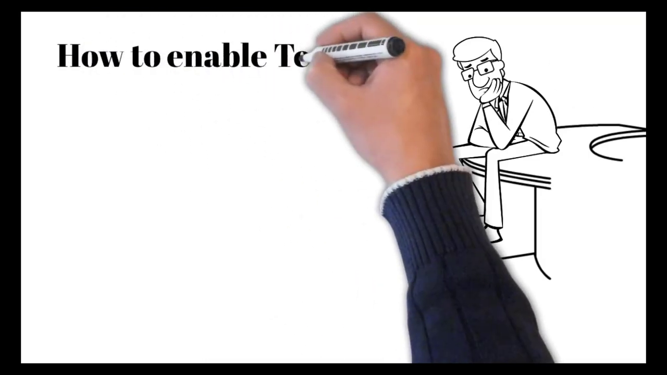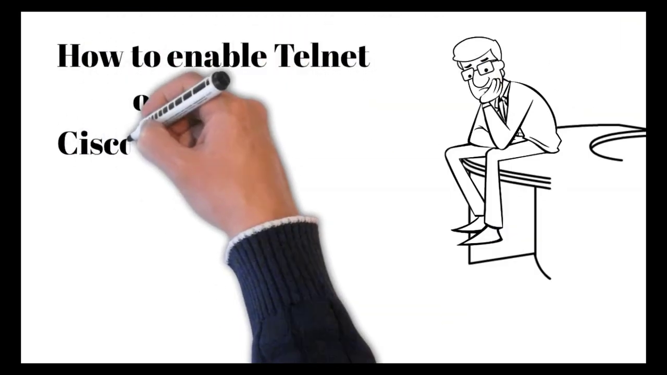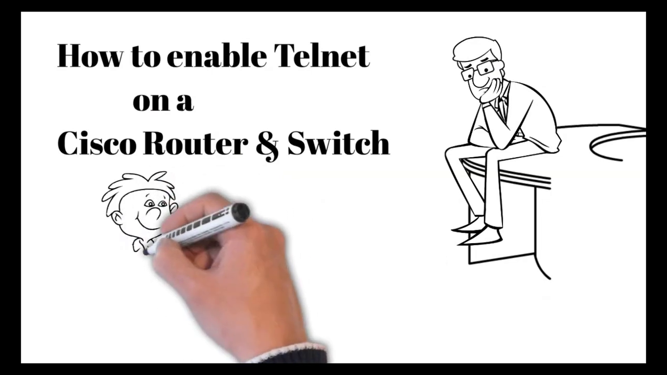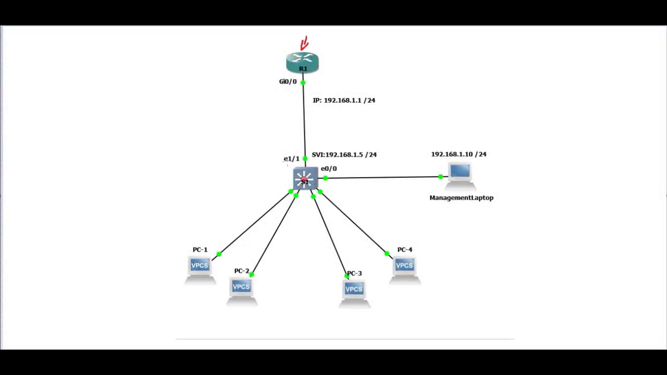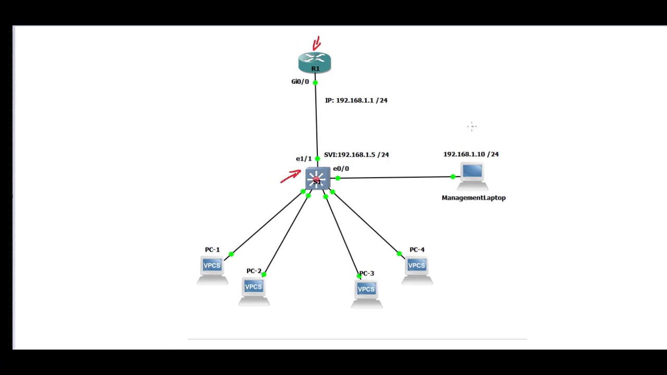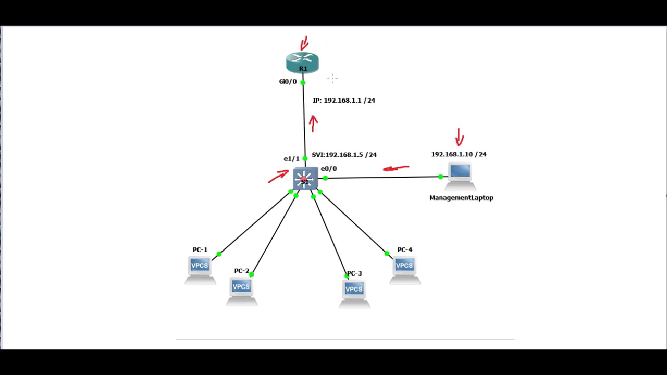To configure and enable Telnet access on a Cisco router and switch. The plan is to configure Telnet access on router 1 and also on switch 1. The Telnet session will be established from the management laptop. The first session will be from the management laptop to router 1 and then to switch 1. Interface gigabit 0/0 needs an IP address, and the switch virtual interface also.